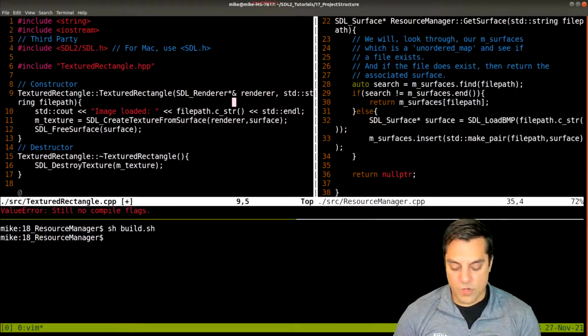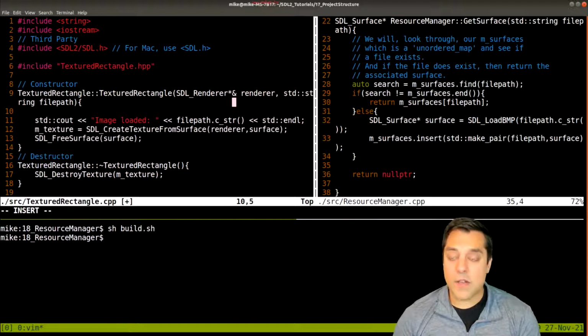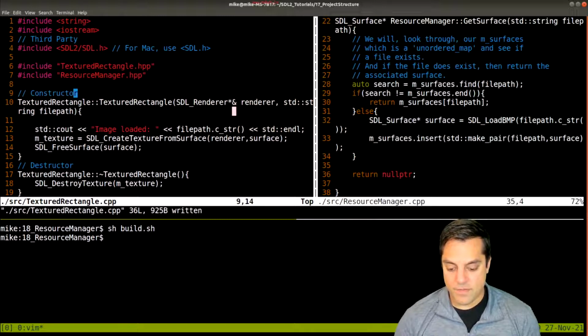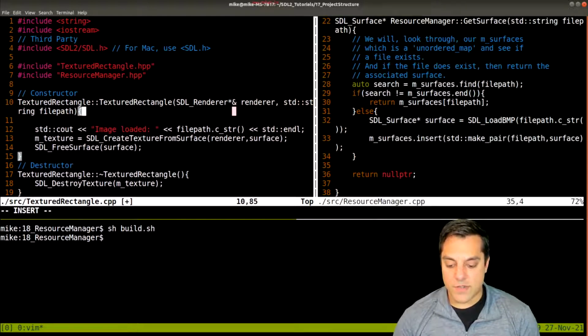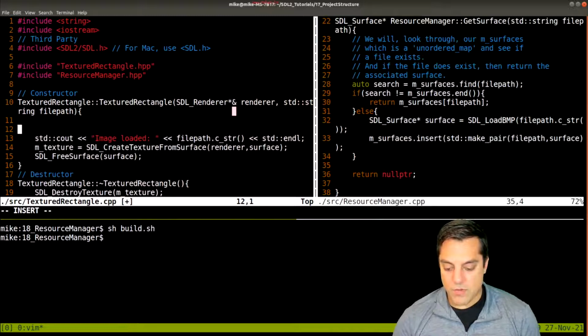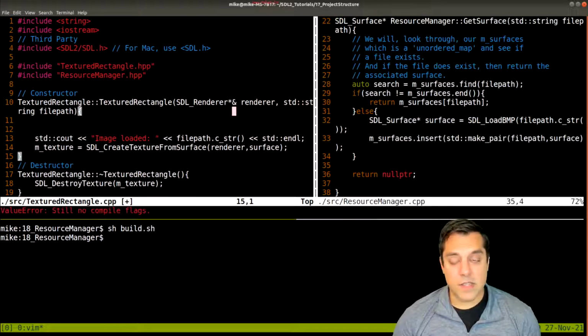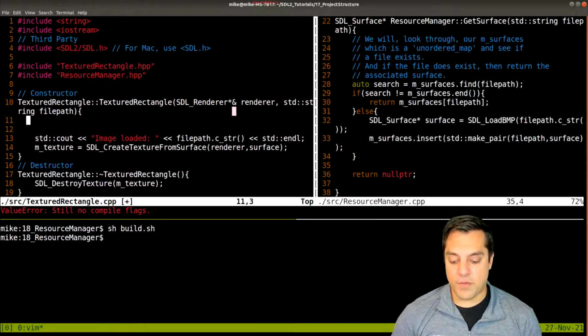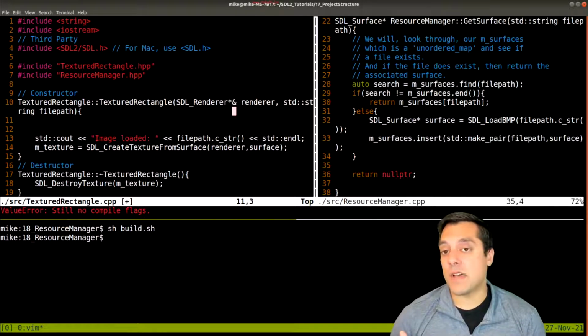So what I'm going to go ahead and do is now access through our resource manager here. So we'll need to include the resource manager .hpp. We will always look up our surface, and we won't free it. So that is something that we will have to think about in our resource manager if we want to build in the functionality to free old surfaces or perhaps ones that have been used for a while, and I'll leave that as an exercise for you. But it is something that you do want to consider now that we're managing the resources. When do we give up ownership?